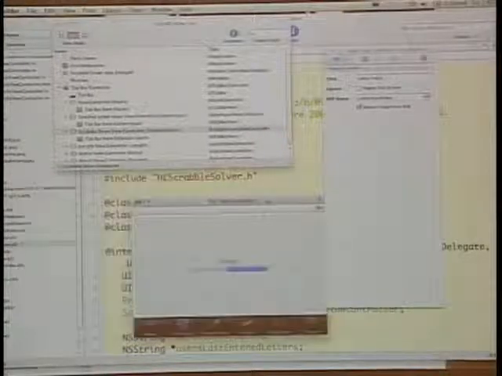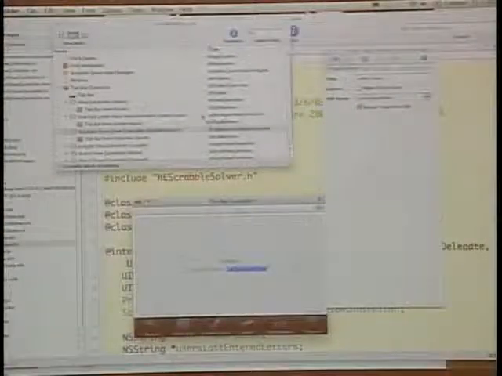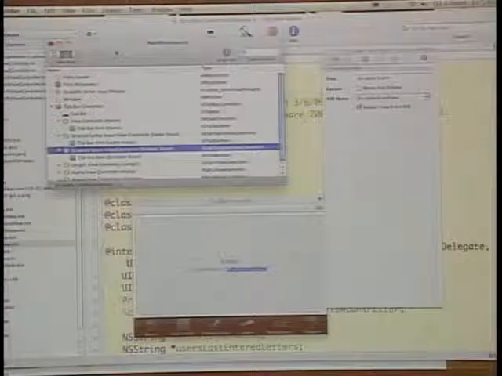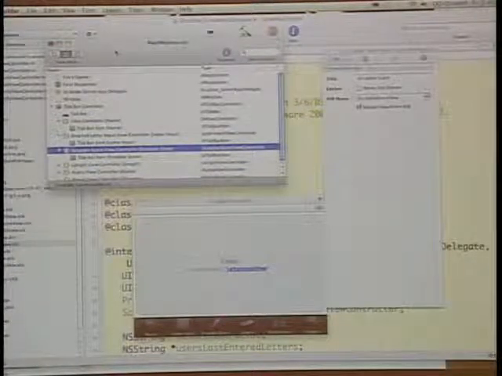Is that one already loaded somewhere? So basically, we've got our references to our different controllers in here and the views that they're going to load.